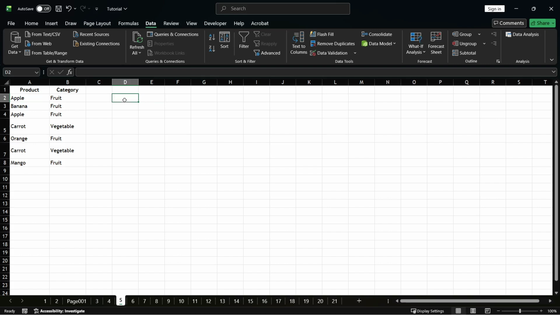Next, click into cell D2. This is where you'll place the criteria label that the formula will use as a reference. In D2, type fruit. This tells Excel that you want to count only the unique values associated with that category. After that, click into cell E2. This is where the result will appear.